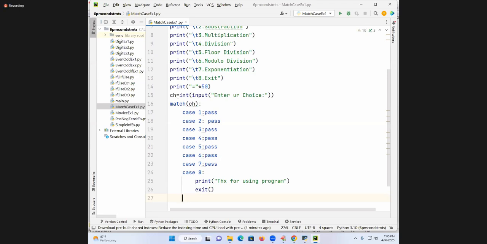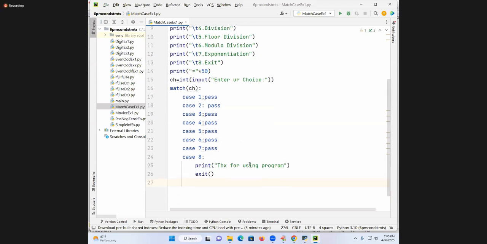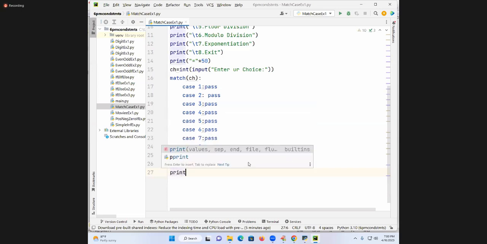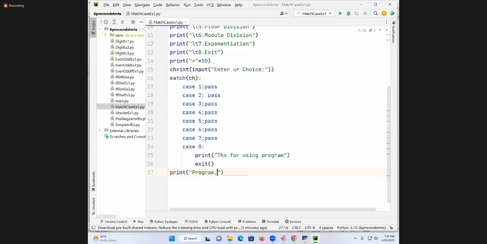I'll write what next? Case underscore. Even I don't need to write it. Are you following me? And I'm writing. See my cursor where it is waiting. Is it coming out of the match case indentation block or not? What should I write now? Print program execution completed. Program execution completed. Are you following?